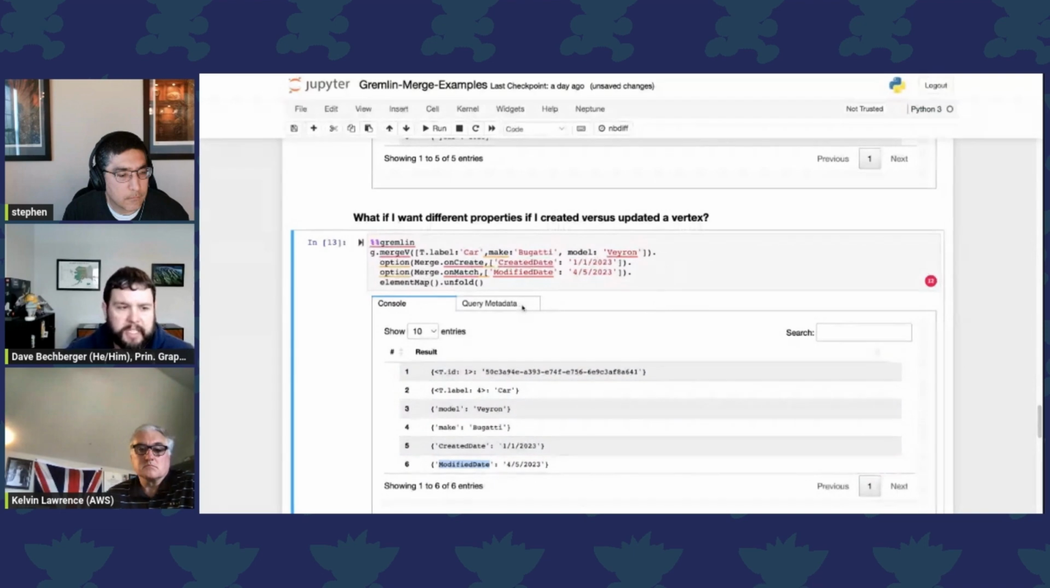To achieve this functionality, you are using that merge step that we talked about, but you use it in conjunction with options. And options allow you to specify on create or on match type options. And with those, you can then add additional properties or different types of properties for something that was created versus modified, something like that.